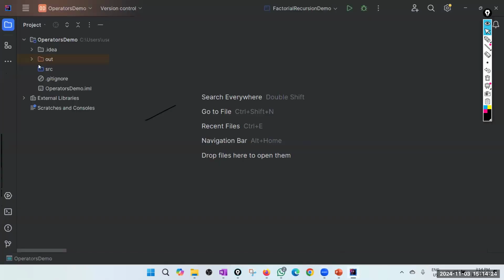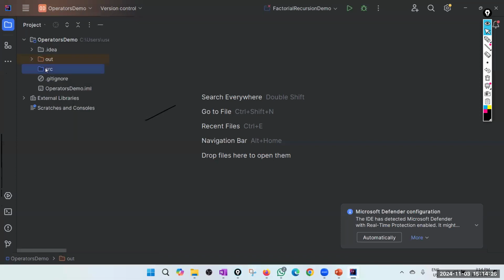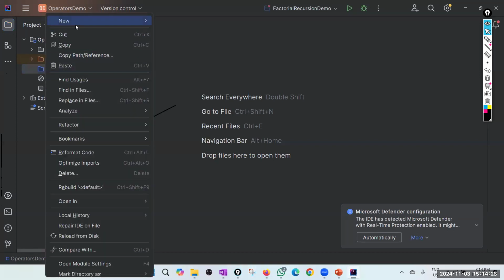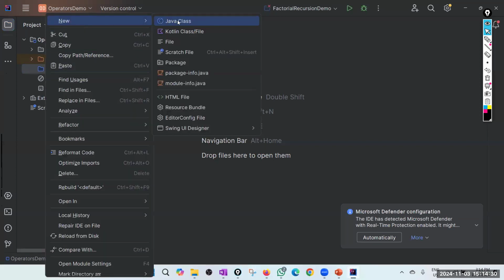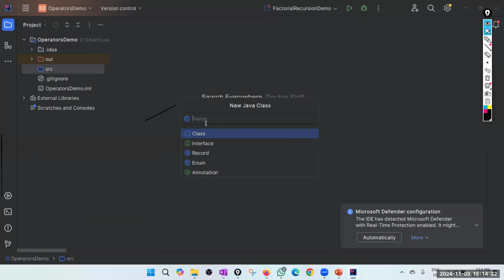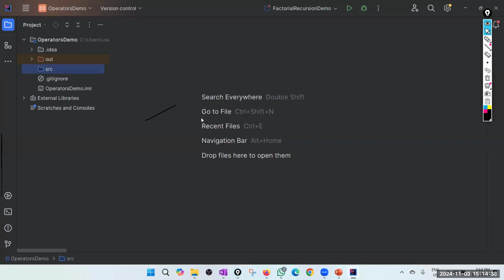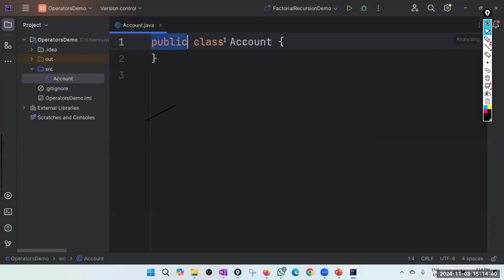So I will create a class. In src, I will say new class. Let's call this Account. Just give it any name. So it says public class Account. Now you can have your attributes and behaviors.